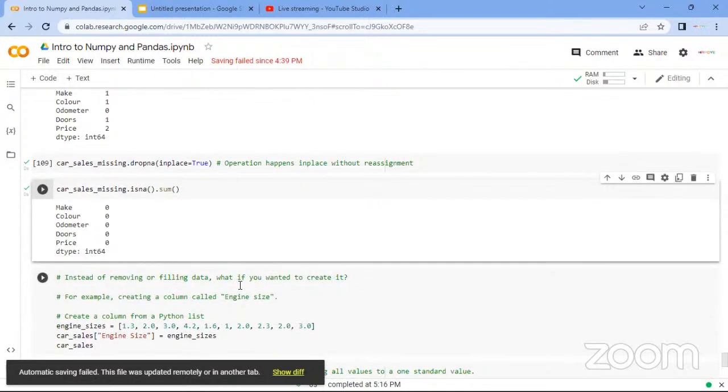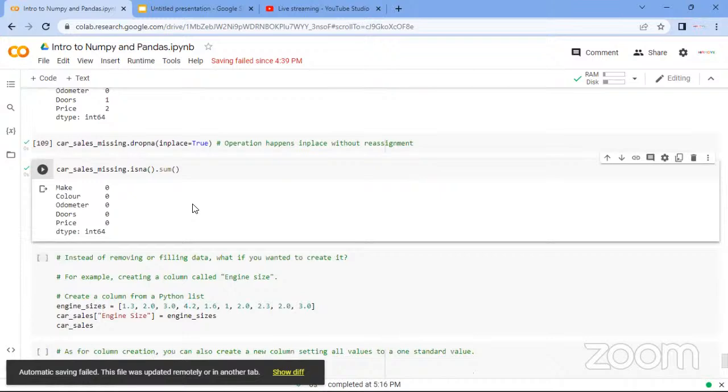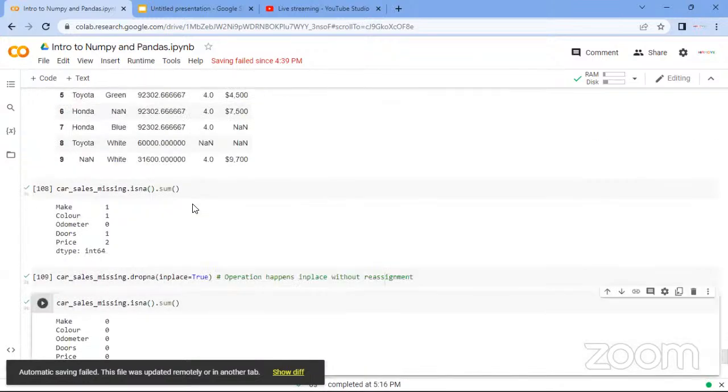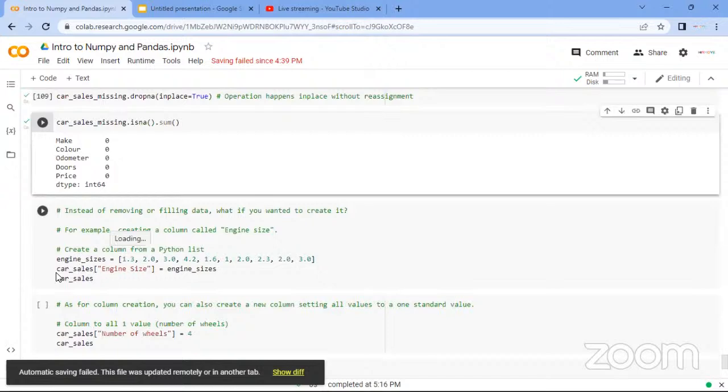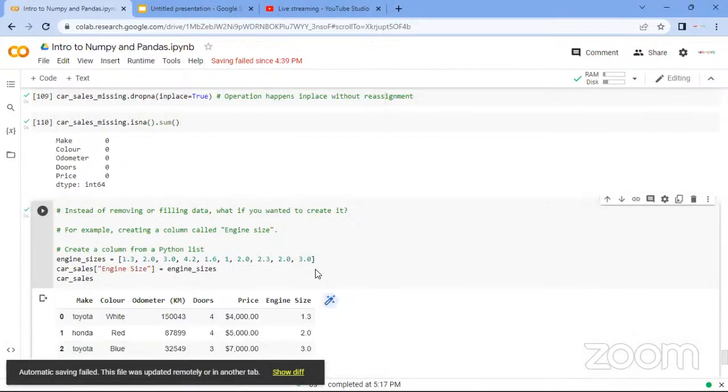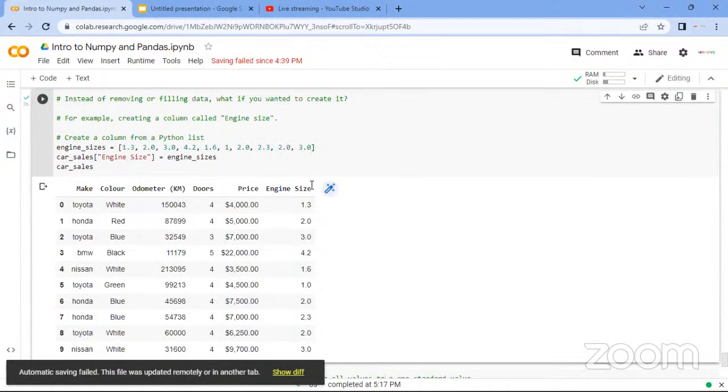So instead of filling data, what if you want to create a new column? For example, I want to create a new column called engine size. So I'm just running code to create a new column in this data frame called engine size. There's a way of doing it. I'm calling the column, creating a new column. I already created a variable called engine sizes, with random numbers, and I'm putting it in the car sales data frame. And it's already added to my data frame.